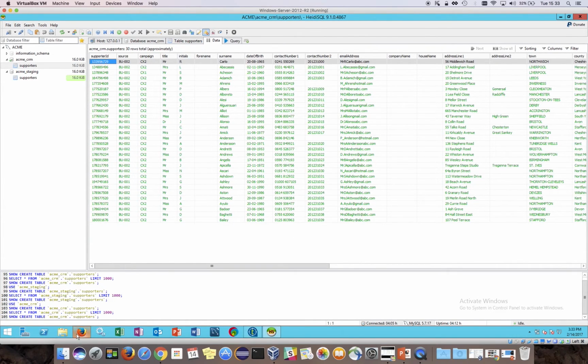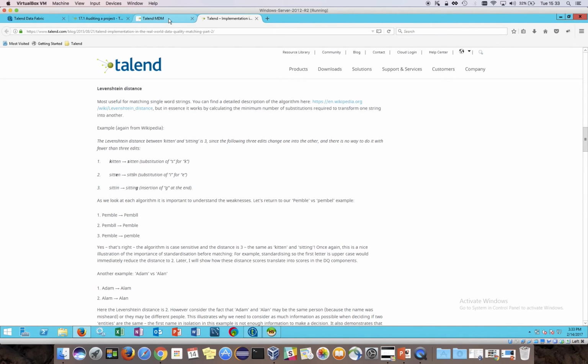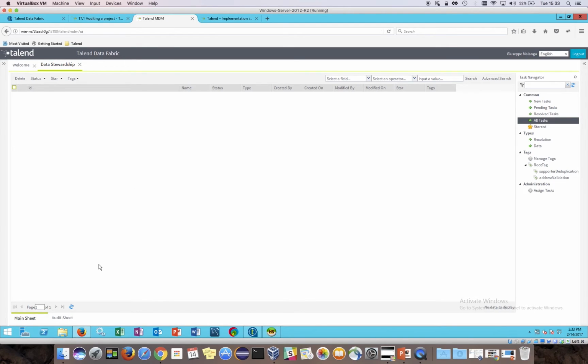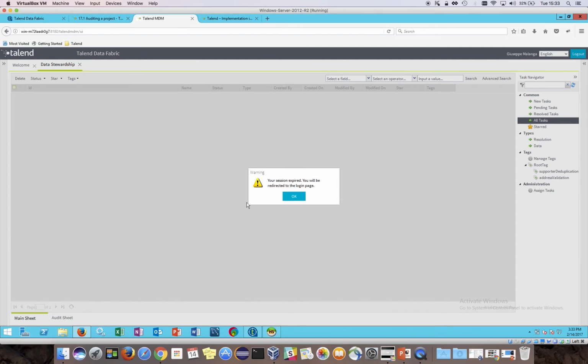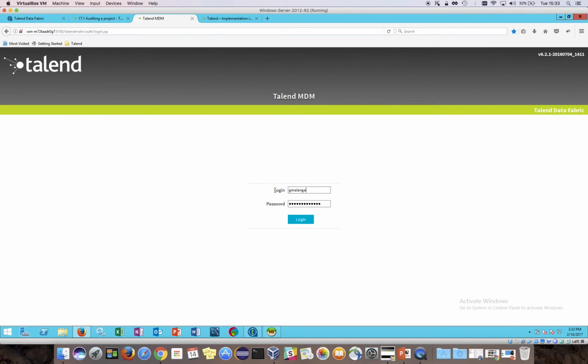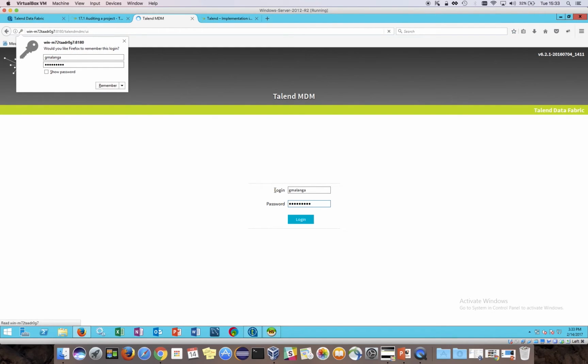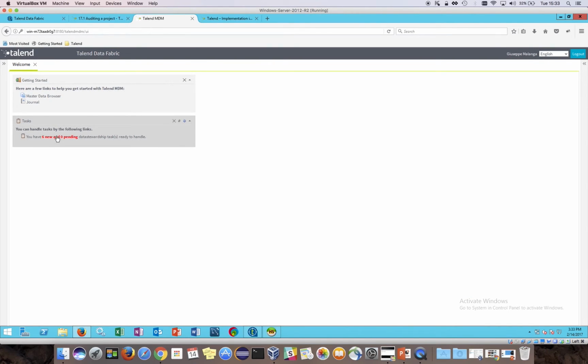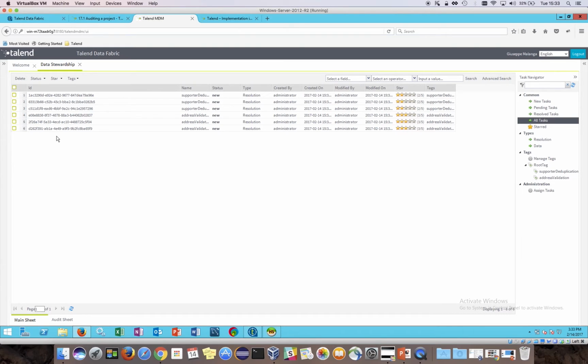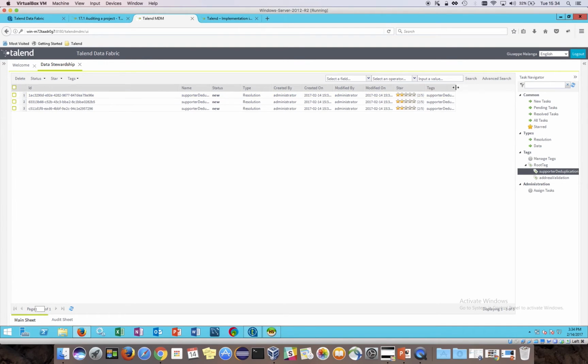If I go to the stewardship data console, which is this area, if I refresh the console, let me just log in with my account. So if I go to the stewardship console, here I can see all the tasks assigned to me. I can see the status, if it's a new task or resolved task, and I can filter by tags as well. I have created 2 tags, one related to the deduplication, and one related to the address validation.